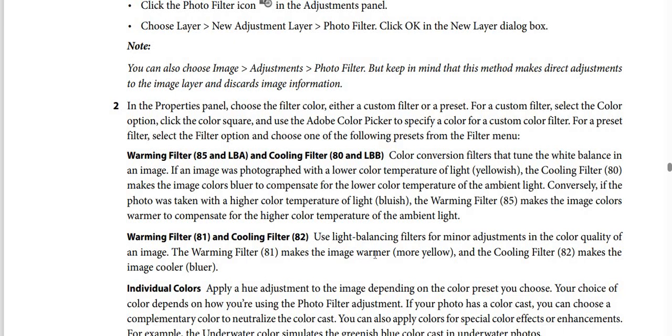And conversely, if the photo was taken with a higher color temperature of light, the Warming Filter 85 makes the image colors warmer to compensate for the higher color temperature of the ambient light.